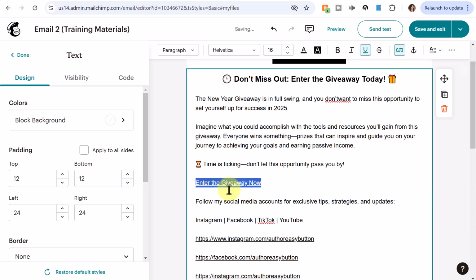And if you decide you want to edit text that you've already linked, my trick is, because if you type outside of the link, it might not be hyperlinked. So just click inside within the text, and I want to change this to click here to enter the giveaway now. And I'm going to put the word here in caps.